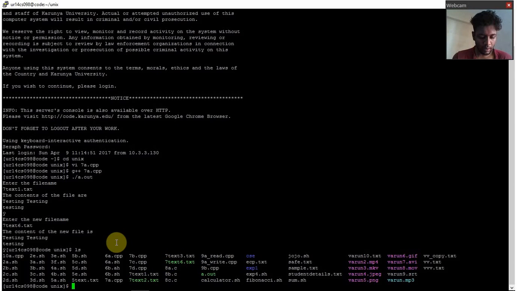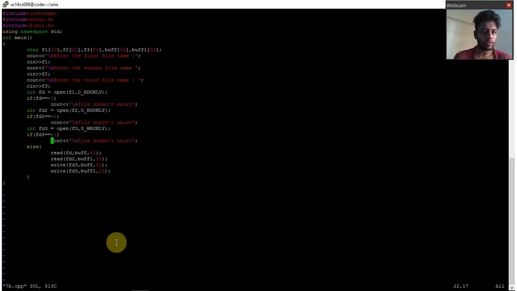Alright. Now the second question is vi 7b.cpp. Now this is the second question of the seventh experiment. I have created a first file, and I have created another file, and here I'm supposed to give a third. I have to create a third file and then give the third file's name, where this program combines the first and the second file's contents and then pastes it in the third file that I have entered.